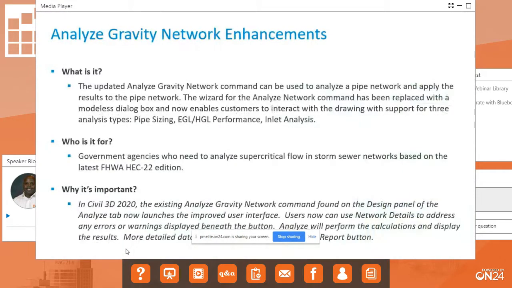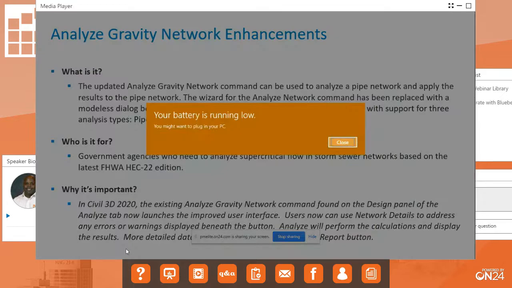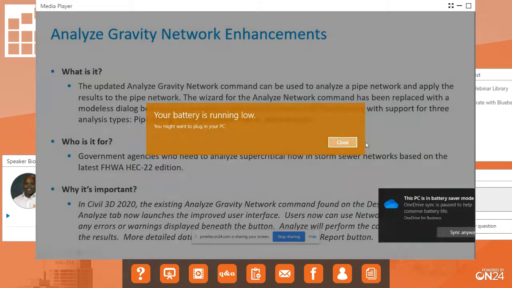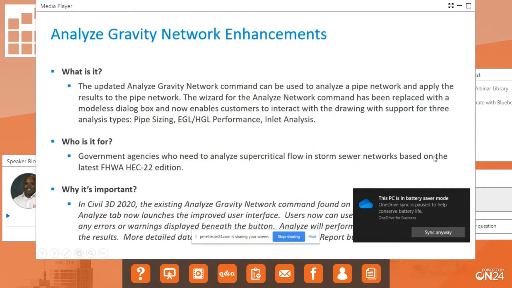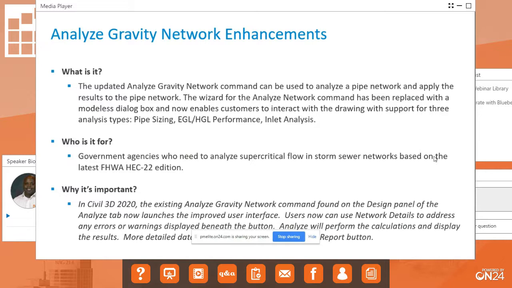So again, storm and sanitary analysis, it's just some differences. Clearly, using the pressure pipes in Civil 3D has some challenges to it, but the wizard for the analyze network now gives you that flexibility in terms of pipe sizing, using the hydraulic grade line and energy grade line, and also with performance with your analysis.